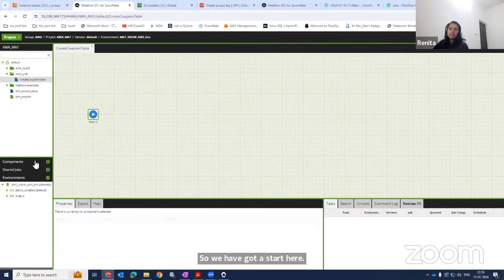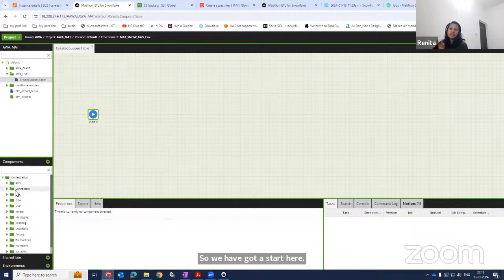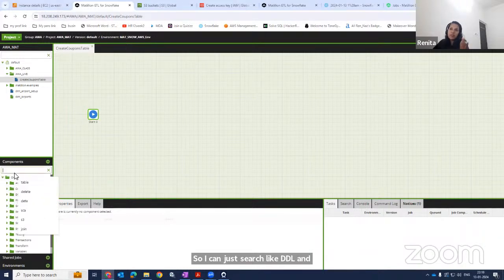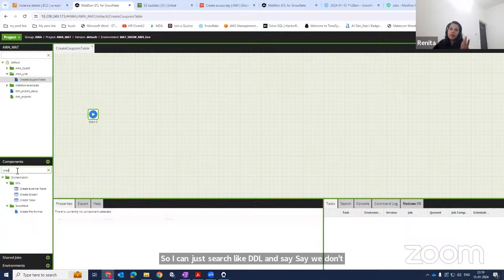So like I told, whatever you want, they are in the components. These are like the mini apps, mini components. So what do I want? See, these components are very nicely segregated: AWS connectors, DDL. So I can just search DDL and say create table. Say we don't remember which section it is in, you can just say create table. So you got the suggestion. Just drag and drop here. Okay, so it gets automatically connected.